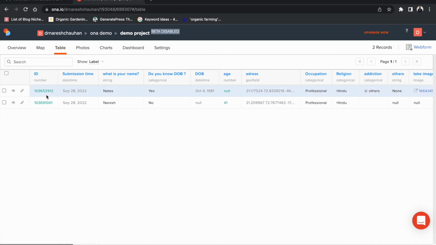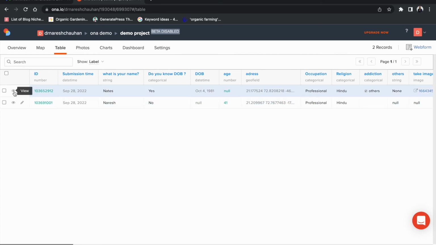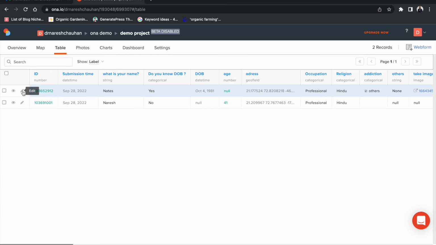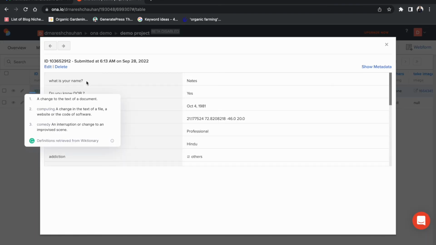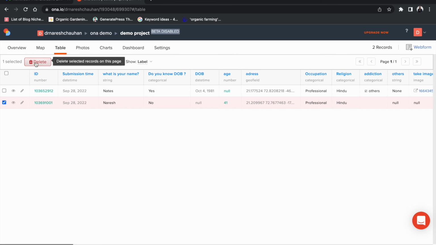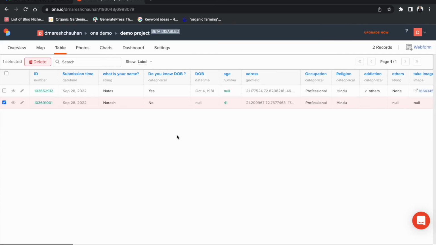Then again go to table. In the table tab, you can see all of your data in table format. You can click on view, and you can see this form. So you can view your data again from here. Also you can edit. There are different places from where you can edit your data. If you want to delete, select and you can delete. It will ask you for the project name, and if you write down the project name here and confirm, then it can delete.